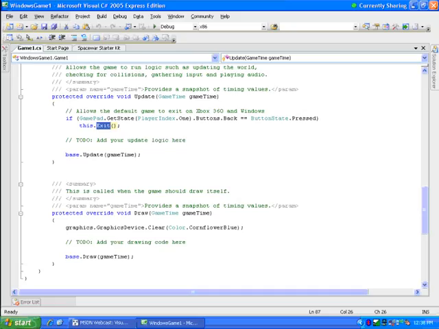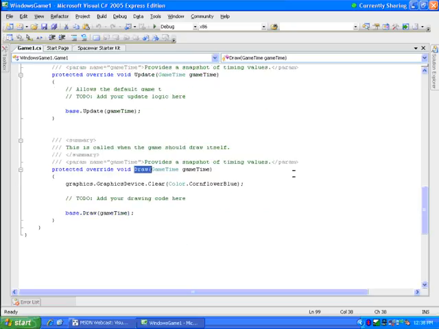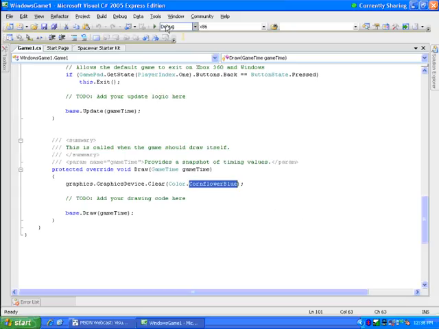This is something that's really nice to have, especially if you're building an Xbox 360 game where you don't have a keyboard or a mouse on there where you can shut down the application. And then you simply add any game logic that you might have here. And then to draw the application, you simply add any code that you want to draw your application down here. In this case, it's going to default to a cornflower blue background.